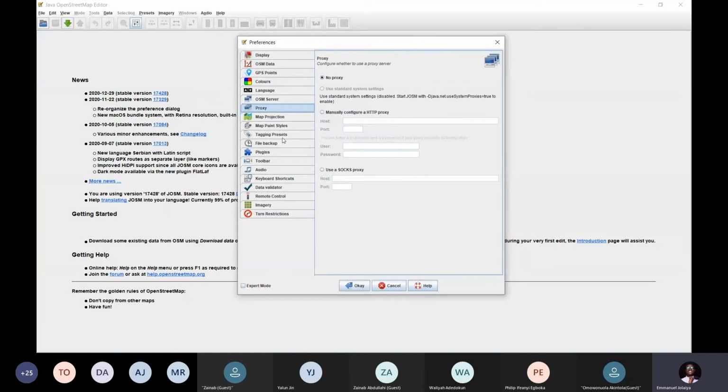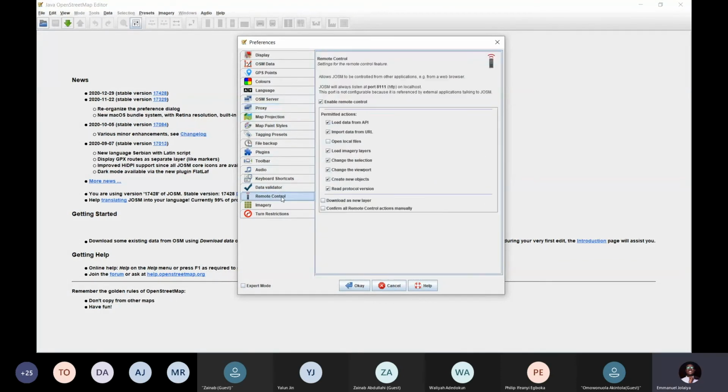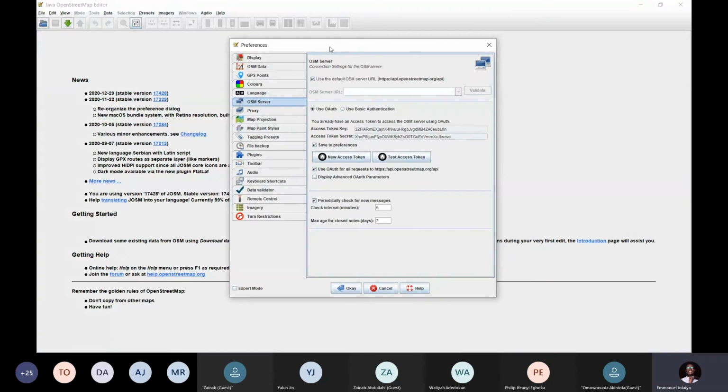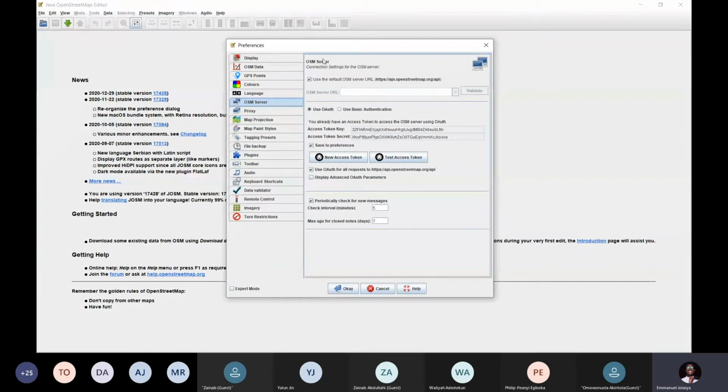When you're done clicking on it, you firstly need to sign in to your OSM account. Like I said, they are all connected, so you need to sign in to your OSM account. So you can connect JOSM and the task manager and OSM. I'm using the latest version, so I don't know if yours says OSM server. Just click on OSM server right here so we can connect to OSM.